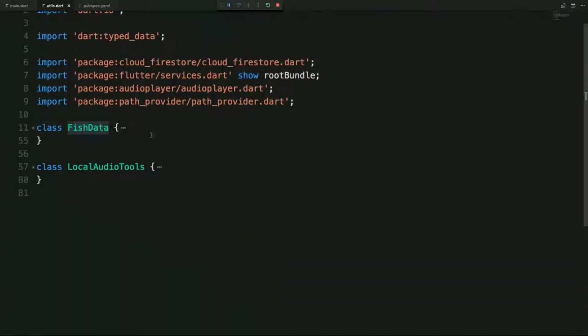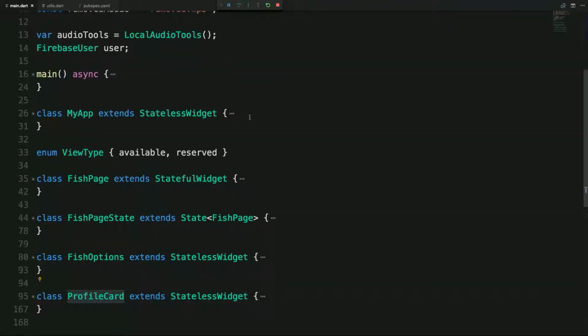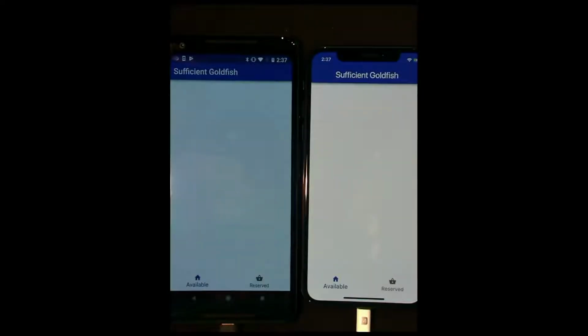Local Audio Tools is just a wrapper around the Audio Tools function, or plugin, which allows us to play audio files locally from our devices. So let's go back to main. And Emily has our app running up on the devices. So let's switch over to the device view and see what we've got.